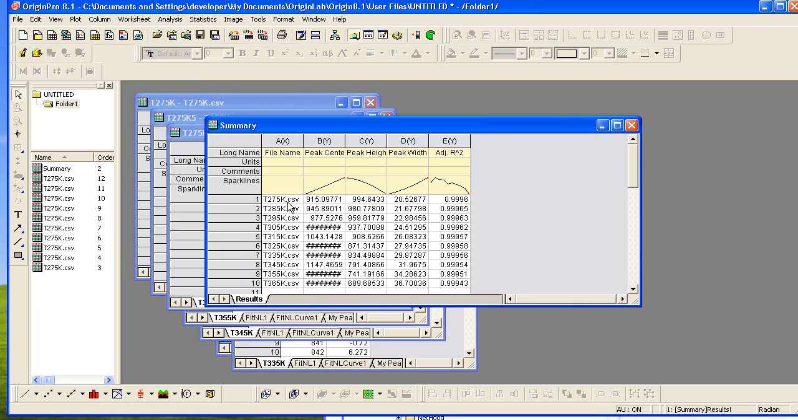As I mentioned earlier, the file names are temperature values, so we can now easily see how the peak properties change with temperature. Now that the information has been extracted from multiple files and is in one worksheet, it can now be plotted or further processed. This concludes this tutorial.